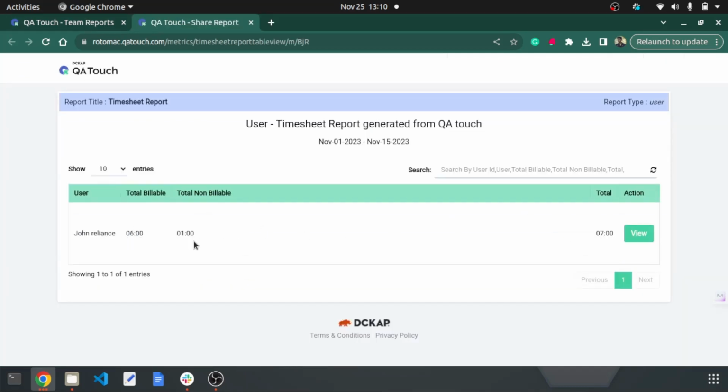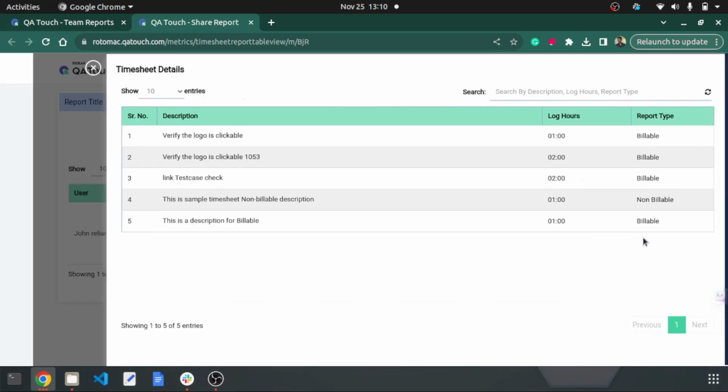And that's how you use the timesheet report. You can click on the view to see the report clearly.